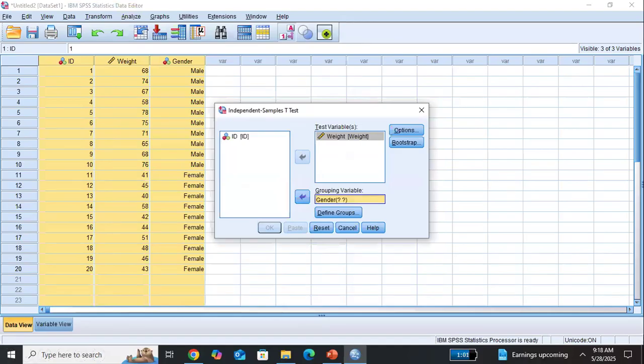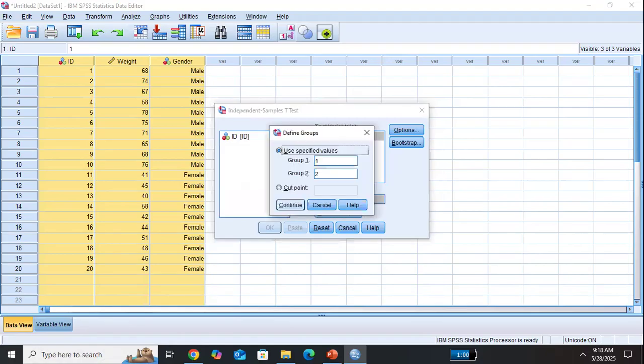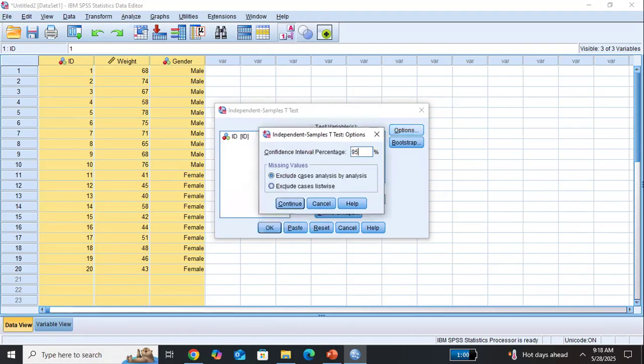Now when you go there, you will place weight in the test variable. And in the grouping variable, you will place the nominal variable which you want to compare. So here there is male and female. Then you have to define the groups as well. If you see in the variable view, I have coded male as 1 and female as 2. So here I will put that coding of 1 and 2. Then I will click continue.